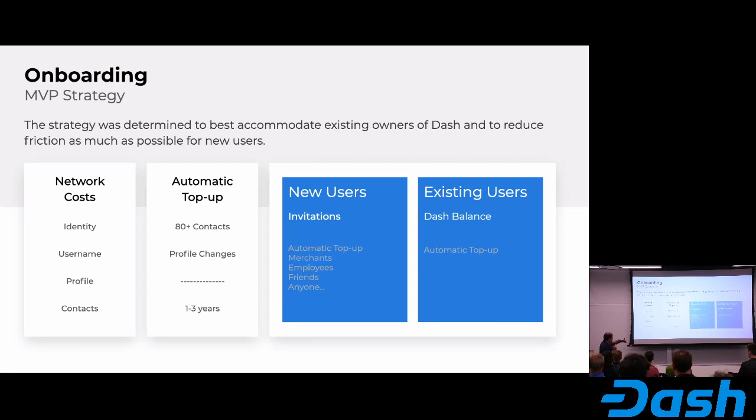So new users will get invitations. They'll get topped up, and all that's kind of transparent to them. They have no idea what's going on behind the scenes. They got an invitation, and they can use the wallet. It's completely transparent to them that there are any fees associated to what they're doing in the wallet. And anyone can send invites. Anyone can receive an invite. It's not closed down in any way. And then existing users will just create their own.